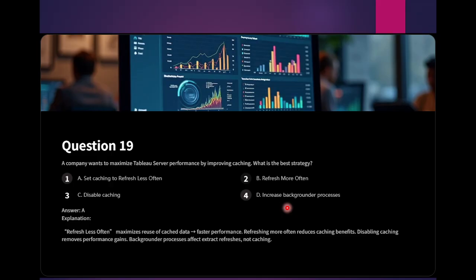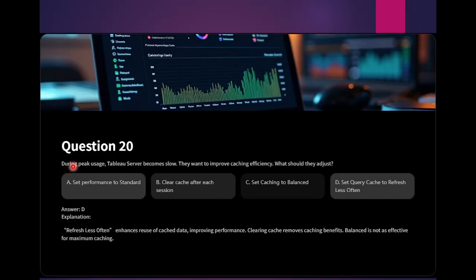So moving to the next question. During peak usage, Tableau Server became slow. They want to improve caching efficiency. What should they adjust? So here the option is set query cache to refresh less often. If you set this option, it will enhance the reuse of the cached data, as discussed, and improve the performance.